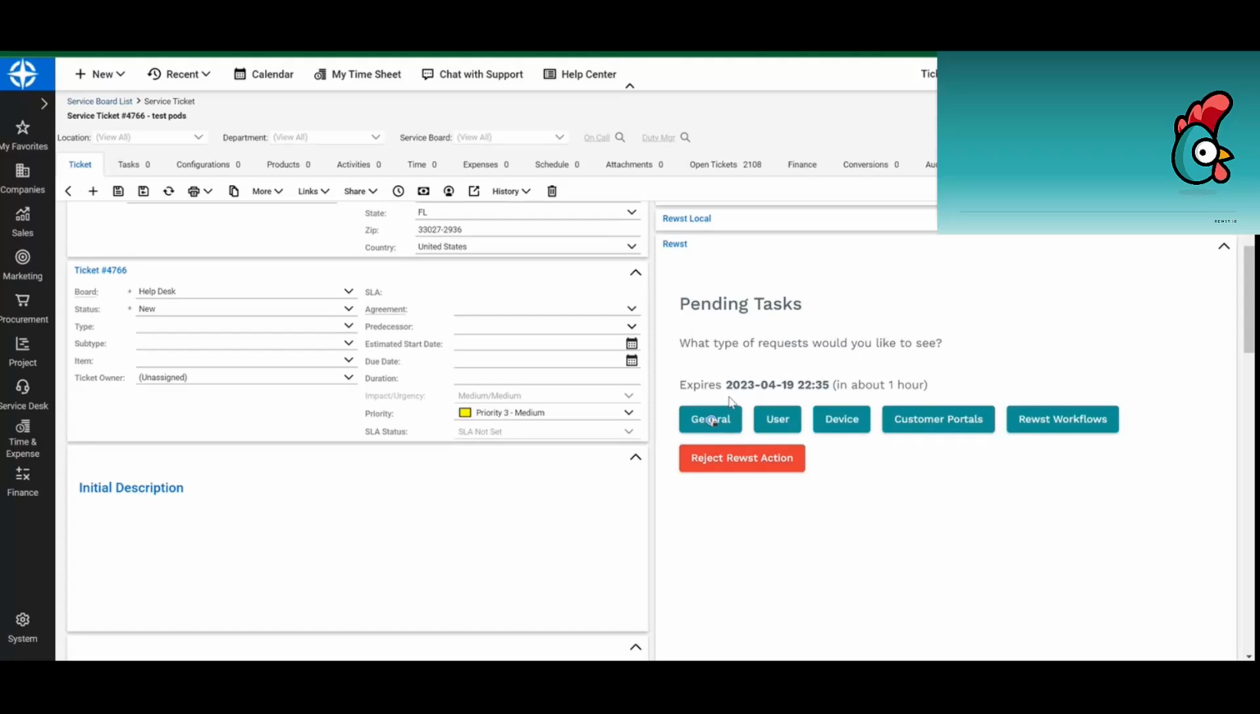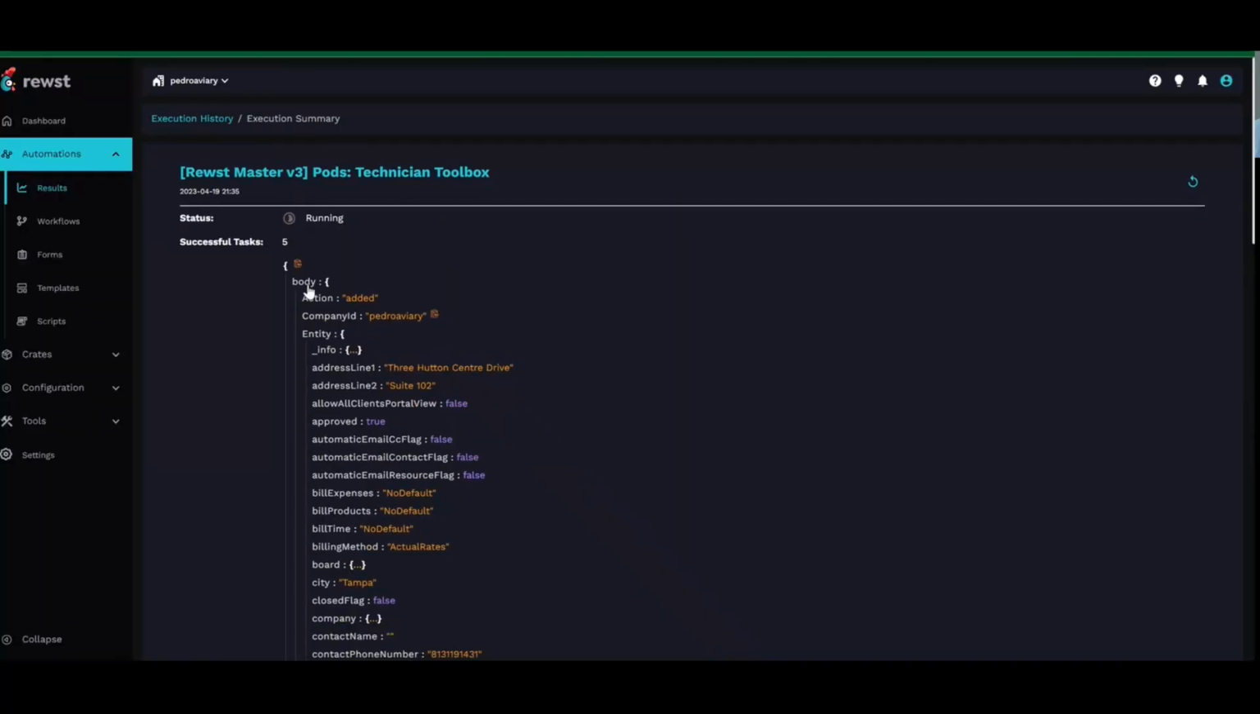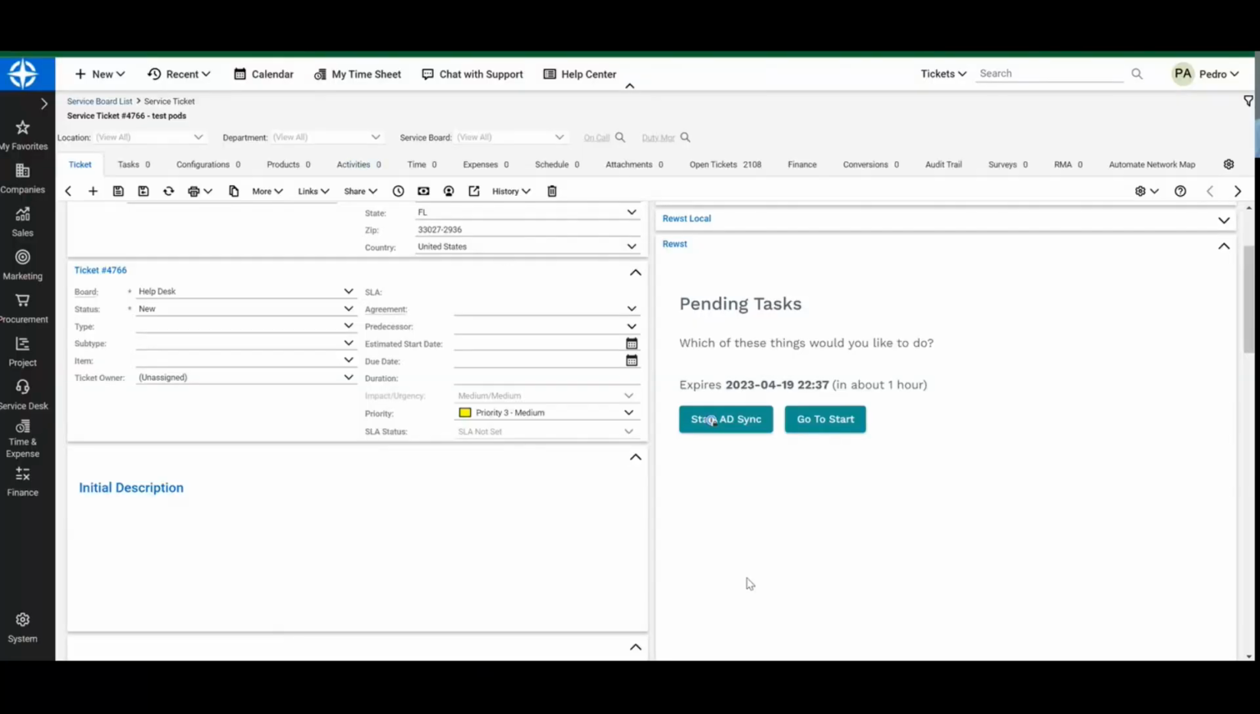Each bit is split into subsections. So if we go into general, what we'll see on the actual workflow here, and this is live, is that we've hit this pod general and we're waiting to see what input we want. So this would do start AD sync. This would go off to Rewst, identify the server from previous settings that you've got AD sync on, and kick off an AD sync. This was something that I found really annoying back in my MSP days, because of logging onto the server, getting the command, which you always forgot, and then going into AD sync to actually find out if it did it or not. Now you don't have to go to RMM at all and can just kick it all off from that one button.